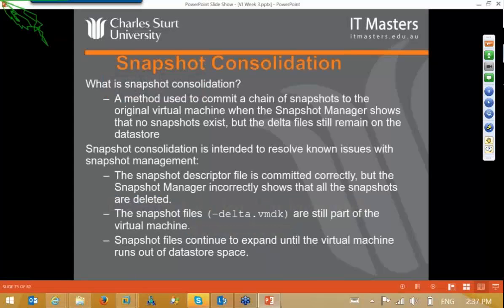So, I showed you some snapshot management in my workstation. It's very similar in the enterprise version, but it's called consolidation. Snapshot consolidation is a method where you can commit a chain of snapshots to the original virtual machine when the snapshot manager shows that no snapshot exists, but the data files still remain on the Datastore. The consolidation is intended to resolve known issues with the snapshot management. And it works on the delta.vmdk file. What is the delta? The changes to the original file.